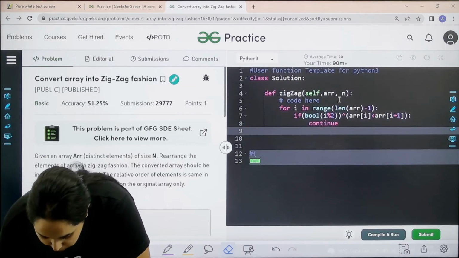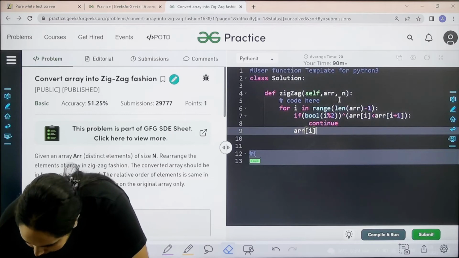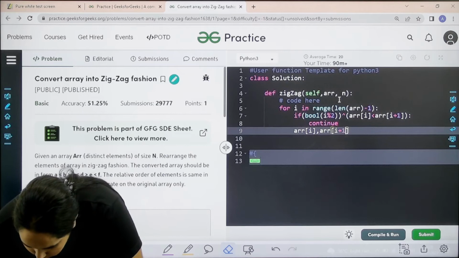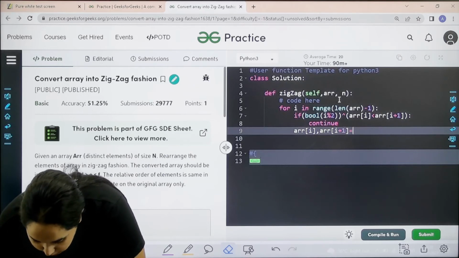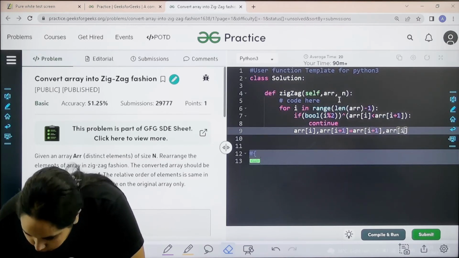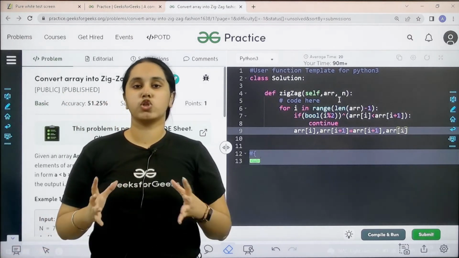Now over here it would be array[i], array[i + 1], that's the next position, equal to array[i + 1], array[i]. Now I need to check if the solution is correct or not.